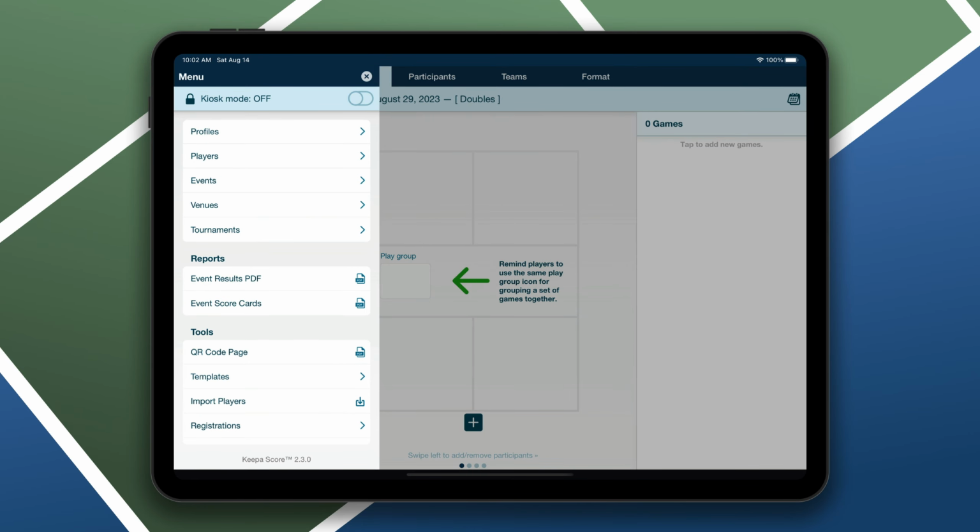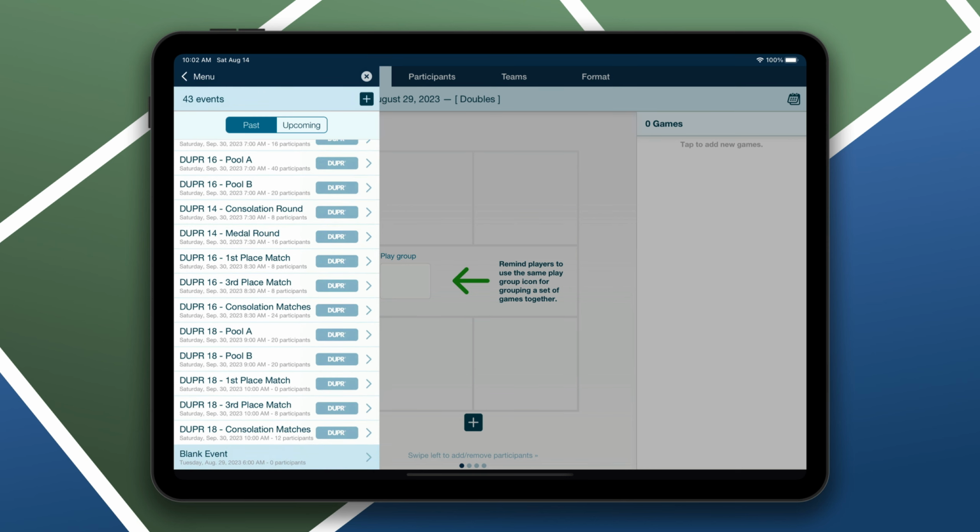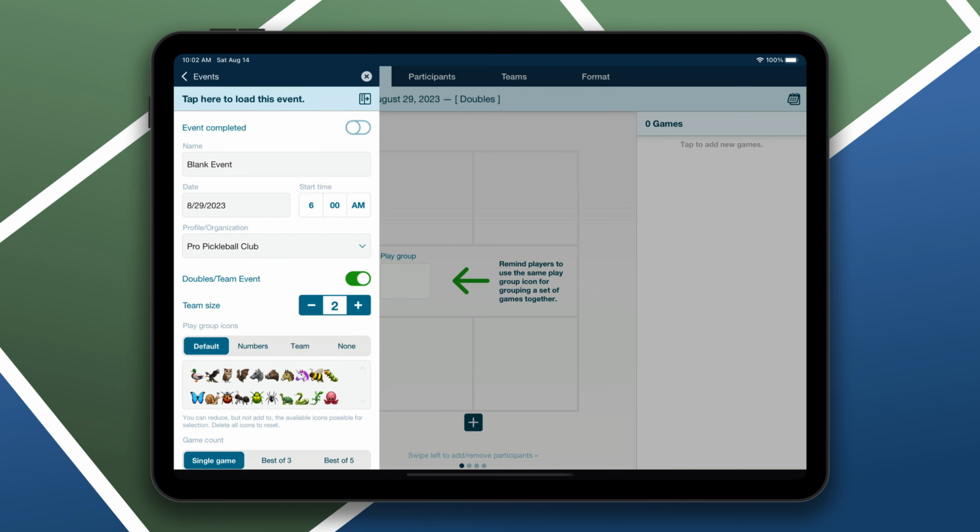Anything that you see right here is going to be available within your Community Edition, whereas on your Tournament Edition, you are going to have the venue and the tournaments providing you with additional features. So selecting an event, we are going to go to the event, which is currently loaded into KeepaScore. We'll go over all of our options.